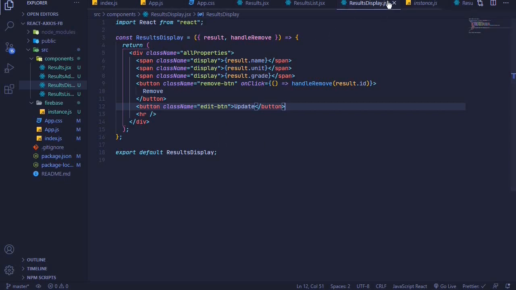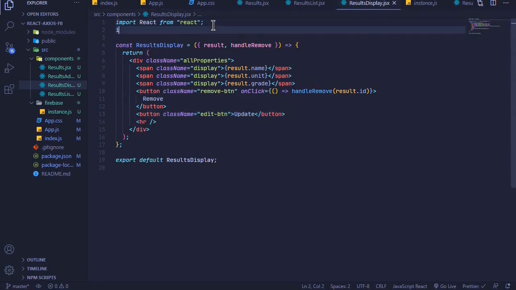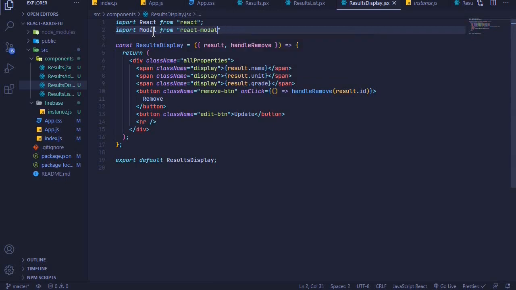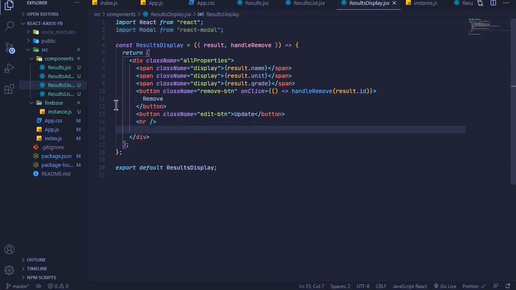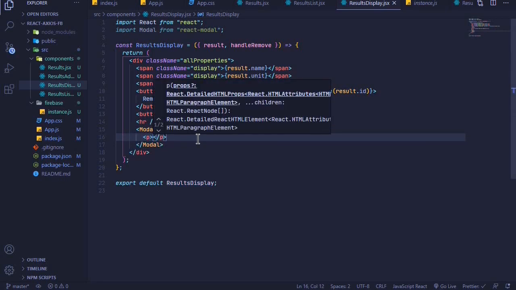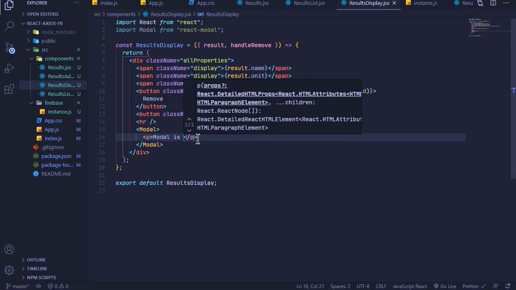Now in this particular component, resultsdisplay.jsx, what you need to do at the top here is import Modal from react-modal, and this is a component from React modal. We can use this component at the bottom here after our hr tag. Okay, now I will use the component Modal, and we can use an opening and a closing tag so that in here we can add some content. So I can say something like, modal is opened.